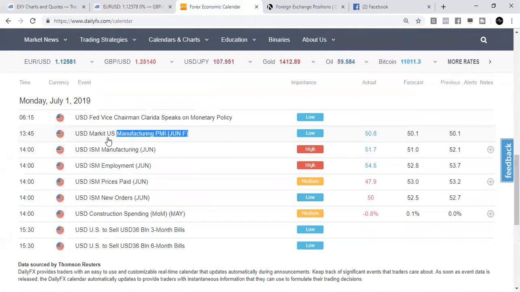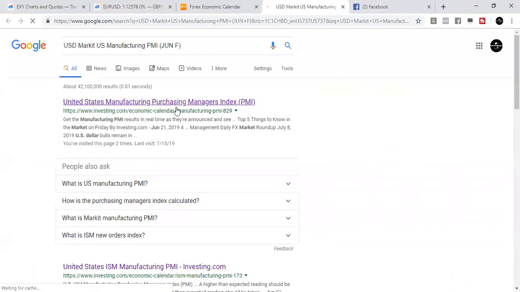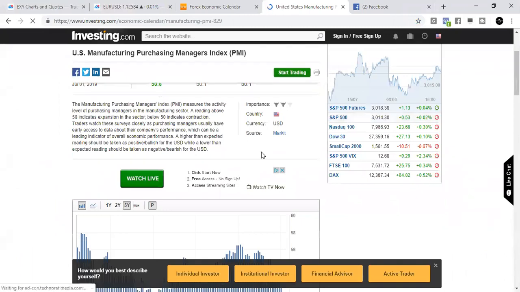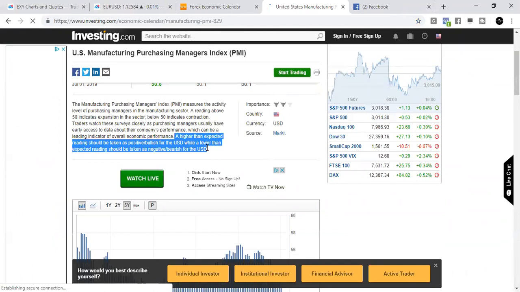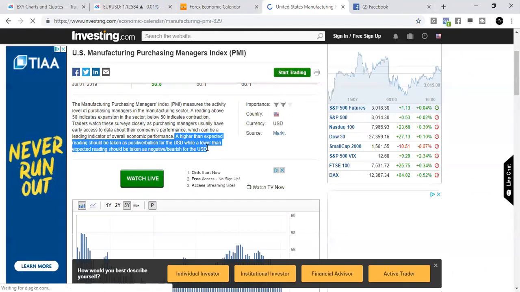So the only thing you have to do is highlight, right click, search Google, and you only want to use investing.com. You don't want the information anywhere else, just from investing.com. Investing.com is going to break down this information to you clearly. It's going to tell you exactly what the event is, how to interpret the event, and if the event is positive or negative. The keywords are important. So I'm going to highlight this down here. This is telling you exactly how to react to that event. A higher than expected, okay?